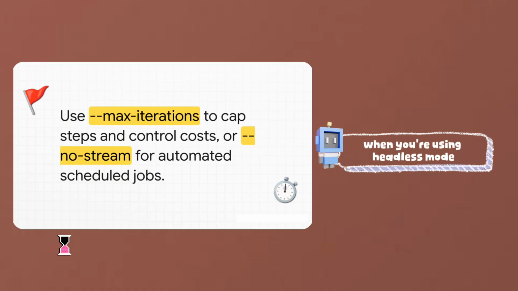Conversely, when you're using Headless mode, you control the automation using specific command line flags. You can use the model flag to dictate the brain, sure, but the really important one is the max iterations flag. This acts as your safety net. It caps how many steps the agent can take, which is absolutely crucial for keeping API costs from blowing up if a task goes off the rails. Combine that with a no-stream flag, and you can literally drop ml-intern right into your makefiles or scheduled GitHub actions.